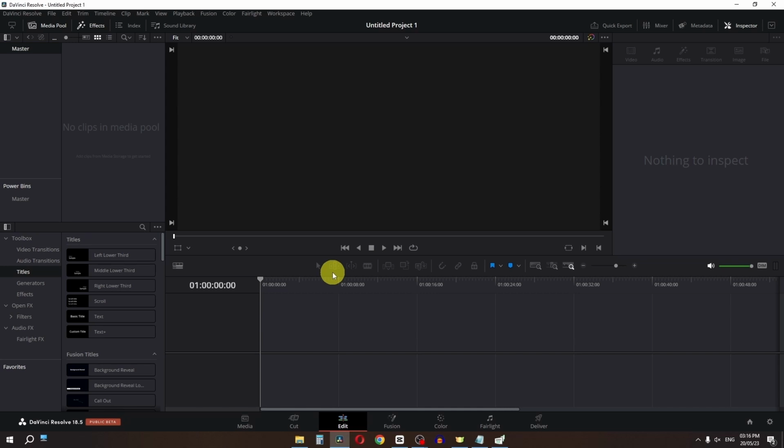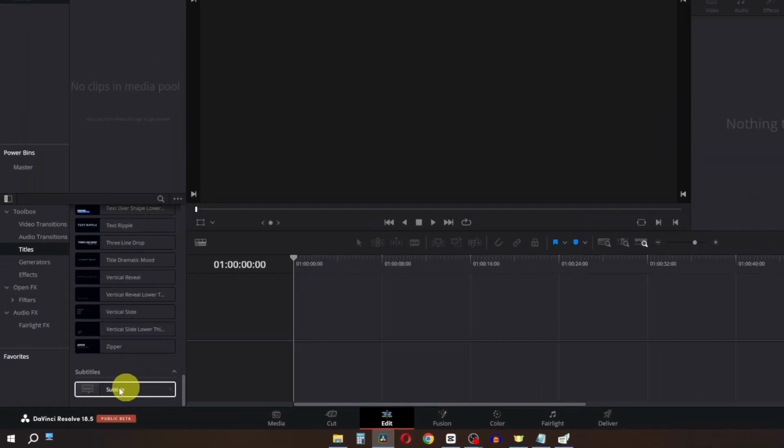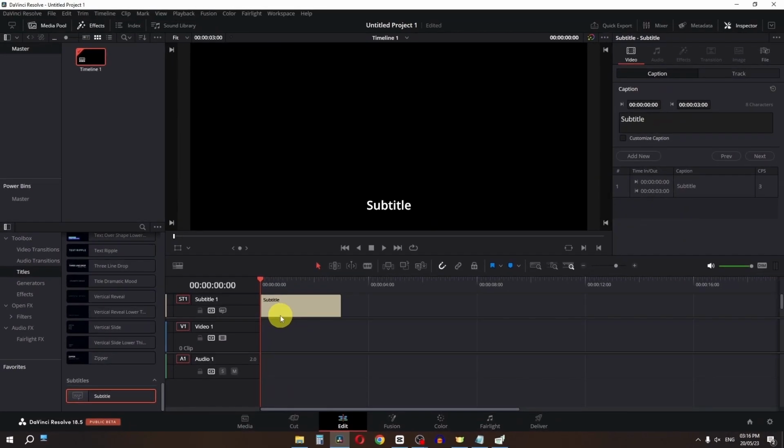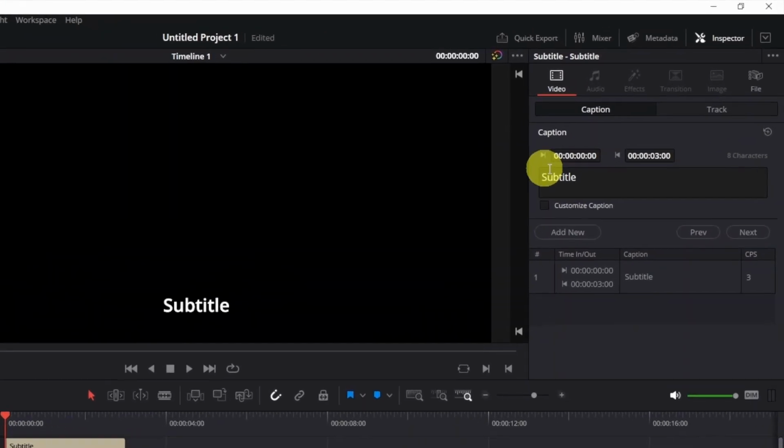How can we add subtitles in DaVinci Resolve? We have two ways: manually adding subtitles and automatic subtitles. First of all, we go to Titles, and if you scroll down to the end, we have this Subtitle. I'm going to drag this into my timeline. Now I'm going to select this, and let's go to the editor.